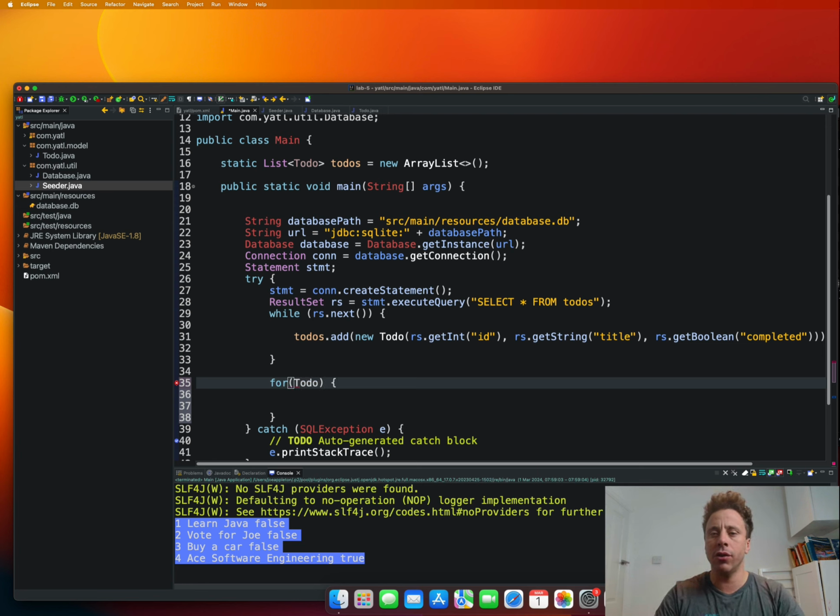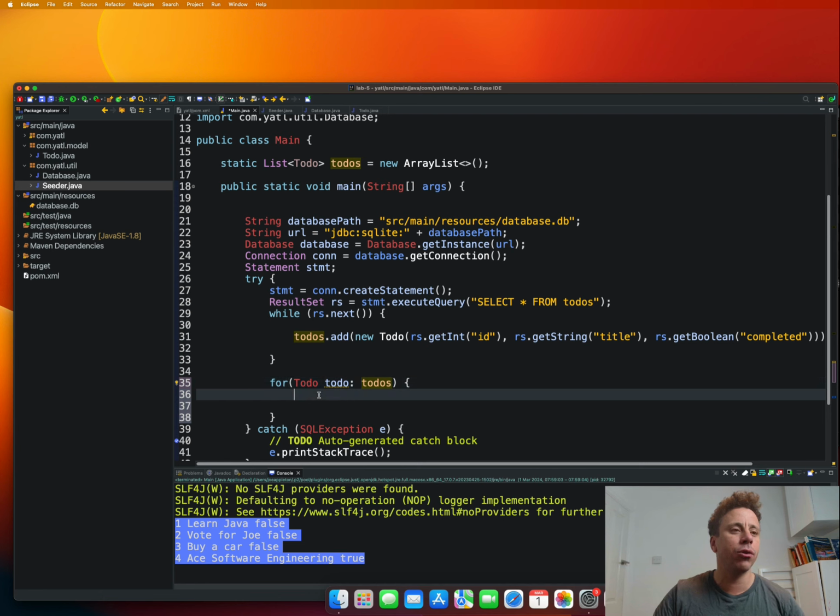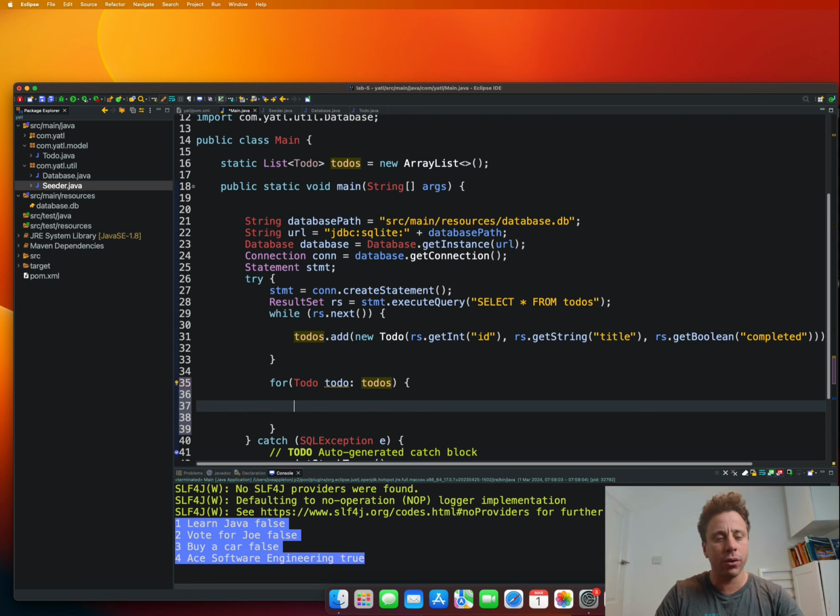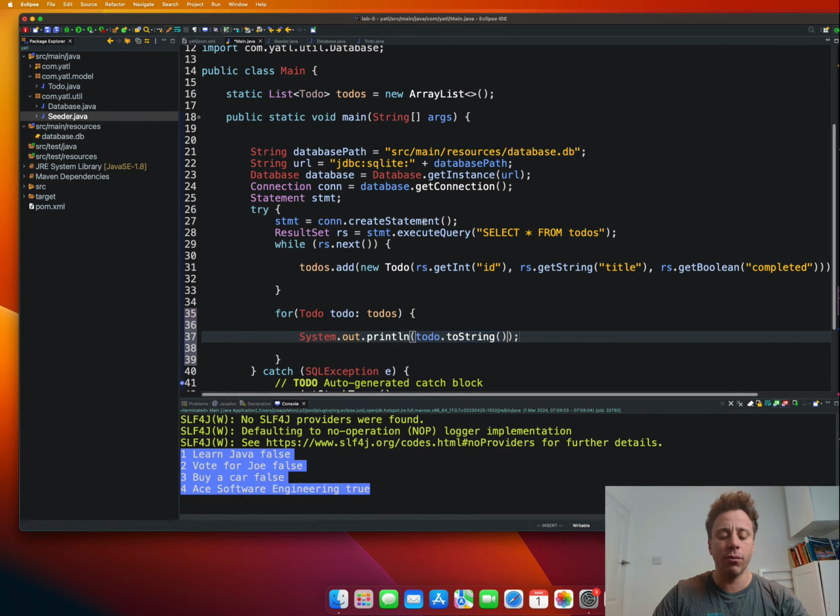So we could say for to-do, and then after this colon pass in to-dos. This is going to iterate over the entire list and hand us a to-do each time. So to-do will be the latest to-do model, and we could do sys out to-do.toString, and if everything's gone right, we should see the same output as we saw before. So let's just run this, and there we go.